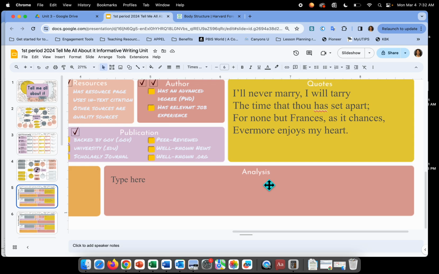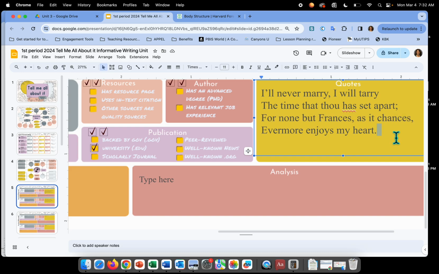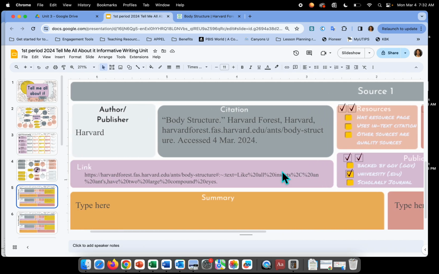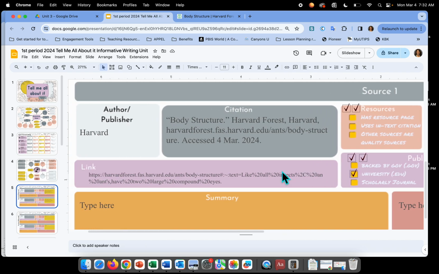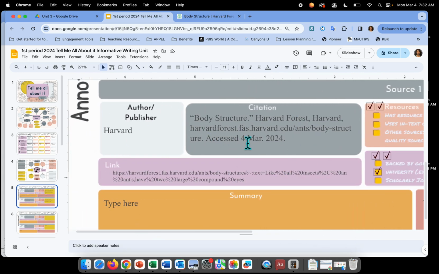Make sure that you fill out the summary and analysis and then grab a quote from the article to use in your essay as well. If you do this annotated bibliography correctly, you do not ever need to go back to your site to look at the information or to look for a quote or anything like that, because you've already got it all right here in one document. That's the whole point of the annotated bibliography.